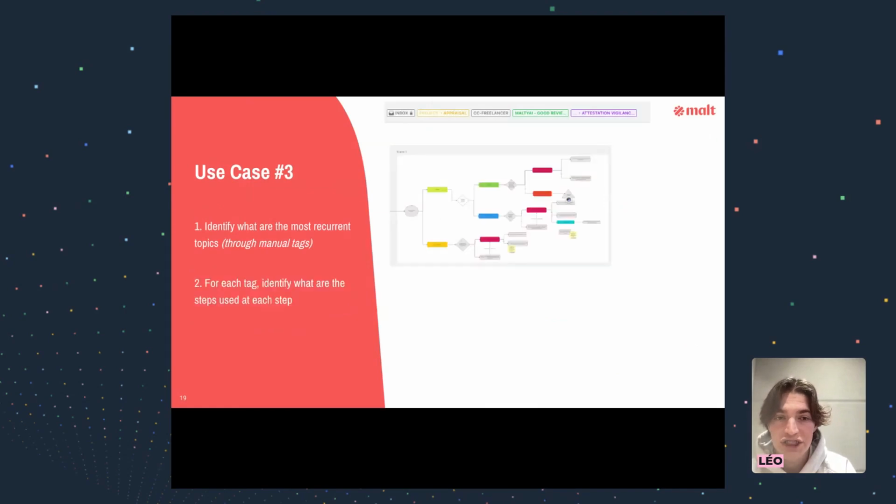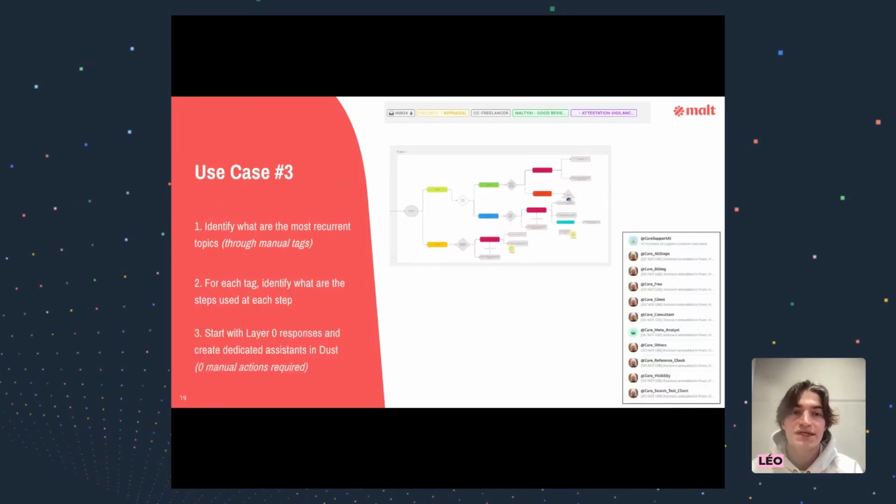Then for each topic, we mapped the processes. So, okay, if I have, for example, a billing ticket, what are the steps I'm going to perform as a human? What are the resources that I need to check to be able to give the best answer, and so on. And for each, we created a dedicated assistant on Dust that is able to answer this very specific topic.